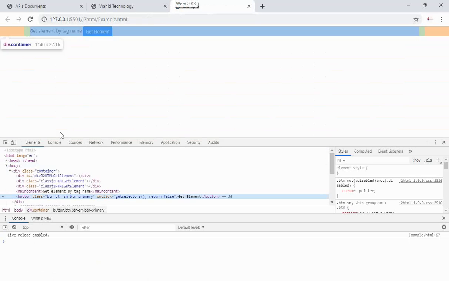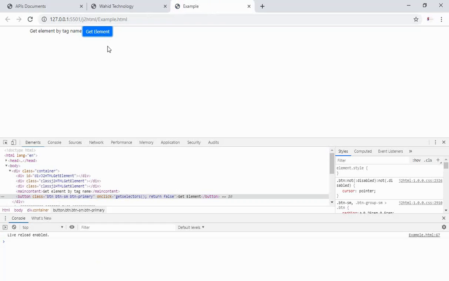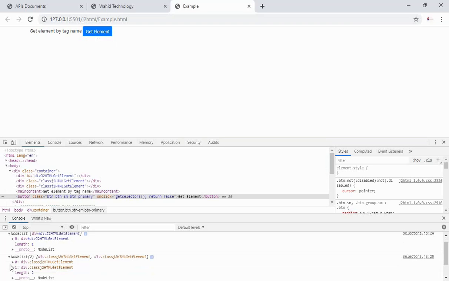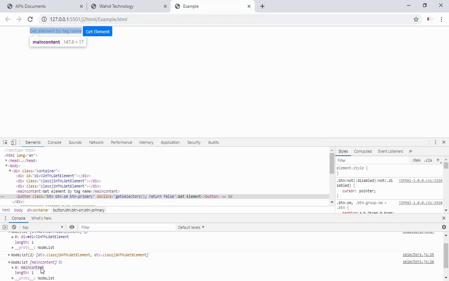Also open the log here, and on clicking the element, as you can see, we have successfully loaded the ID, the class, and the tag name.